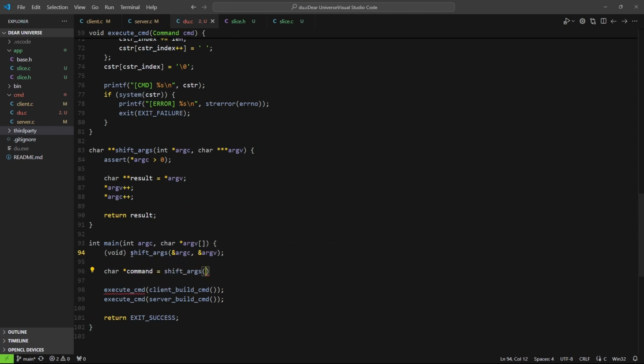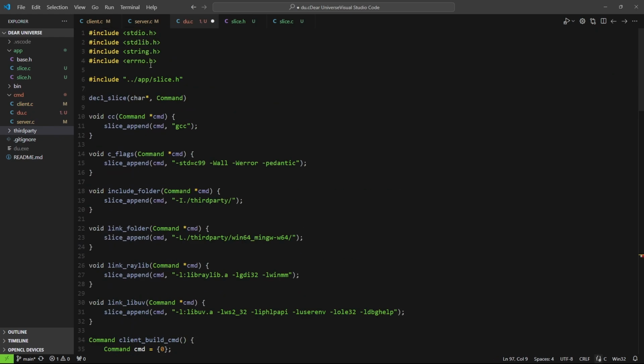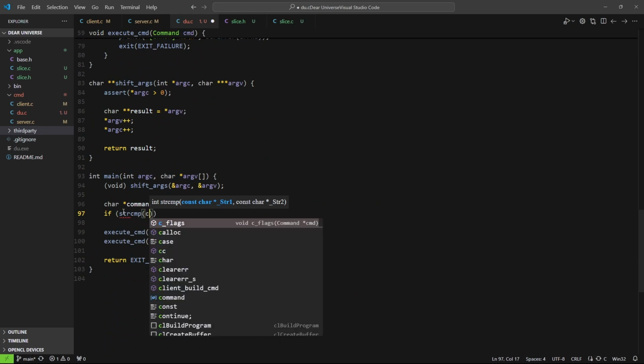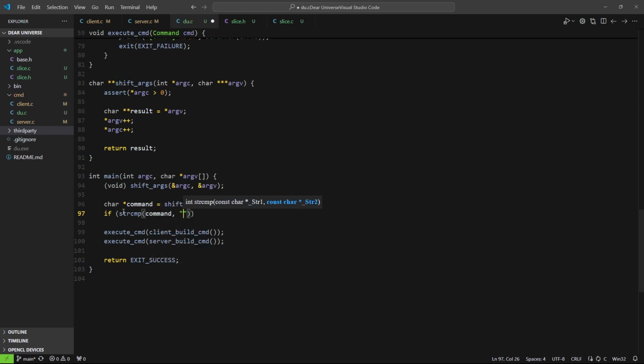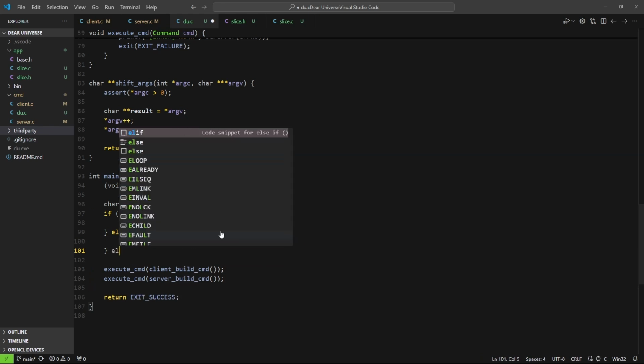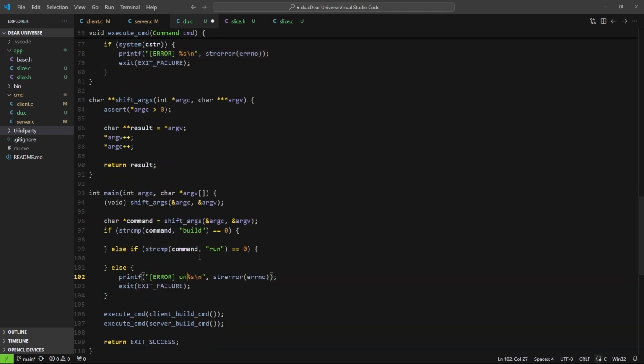So this is going to be the same thing, right? And then, so I can have something like this, right? So do I have, yeah, I include string. Cool. So I can say strcmp. Here I can pass the command, and if the command is build, I do something. If the command is run, I do something else, right, and else I can just throw an error saying unknown command, and we can just say that. Okay.